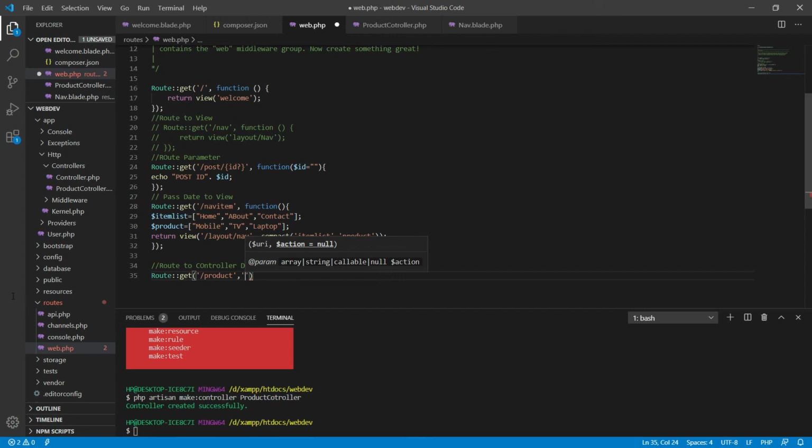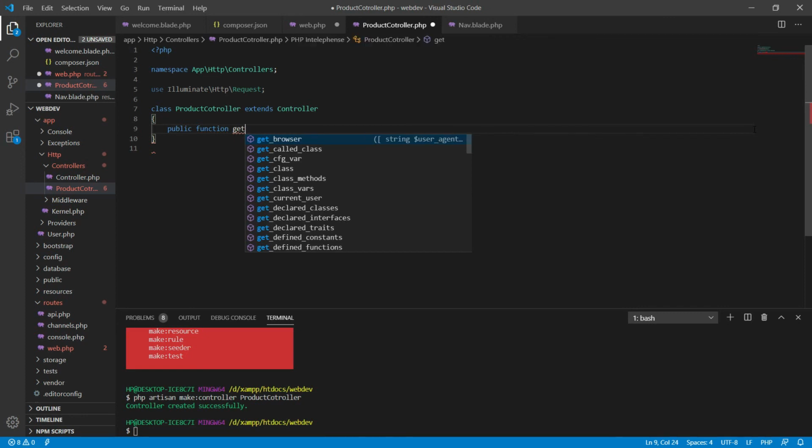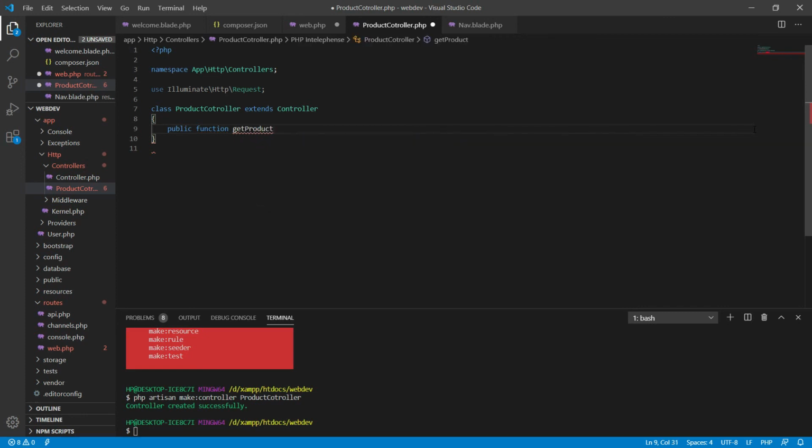So the dollar array you can pass using the name of the view, or the name of the view will be nav dot nav no controller. So the product controller at the rate the method which we are making. We are making the method that is public function, and the name is get product, curly braces close.